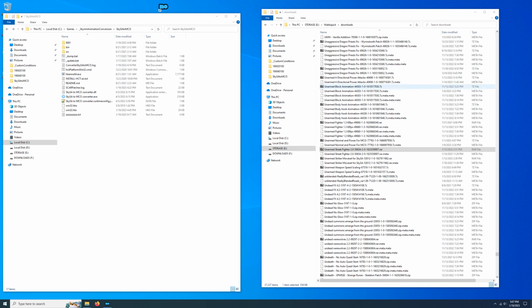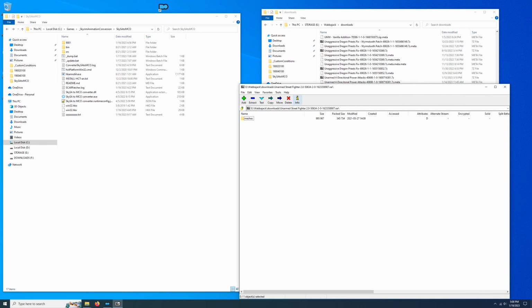All right, so on the right-hand side is my download mods folder. I download all the mods in here. I'm going to use the Unarmed Street Fighter folder animation file to convert. It's a SkySA animation file, a SkySA animation moveset. So let's change that to an MCO.